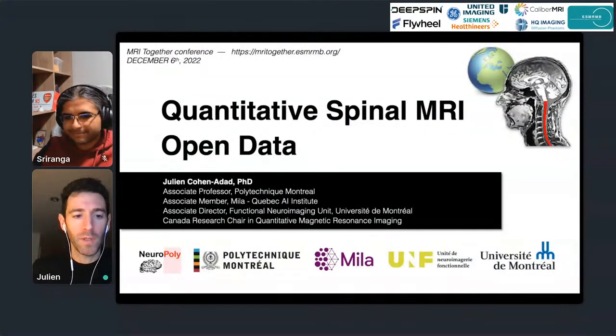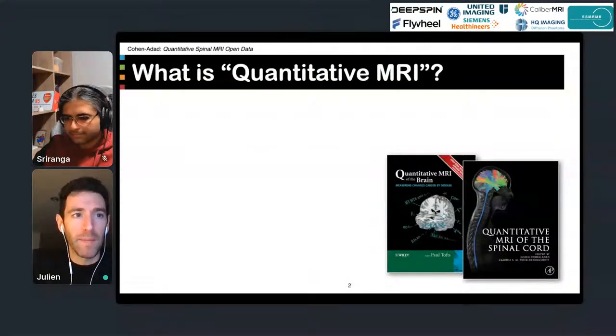I'm going to talk about something lower than the brain, which is called the spinal cord. But essentially, it's MRI, and our goal is to just make the images better and share them publicly.